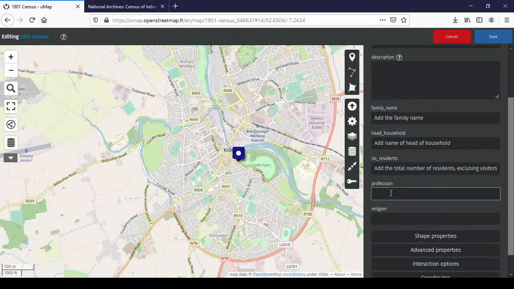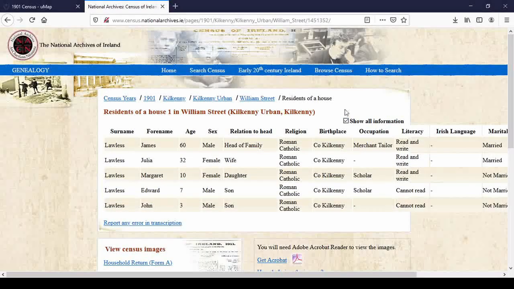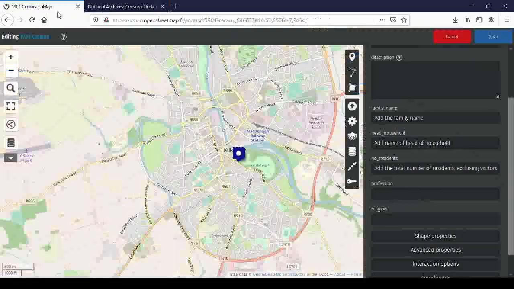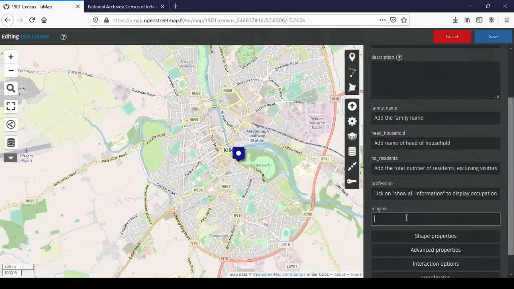Number of residents, add the total number of residents, excluding visitors. Profession, and here this is the short view. Basically, if you click on show all information, it will show the occupation as well. So this guy is a merchant tailor. So click on show all information to display occupation. Maybe we should have called it occupation rather than profession. And then add religion. And we save this.